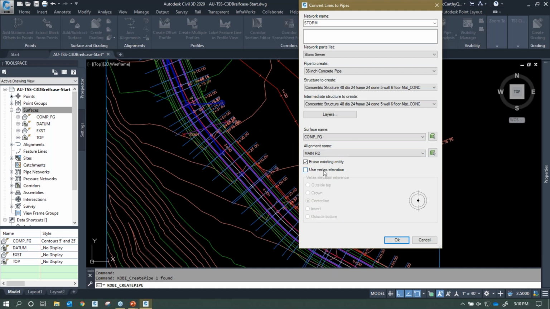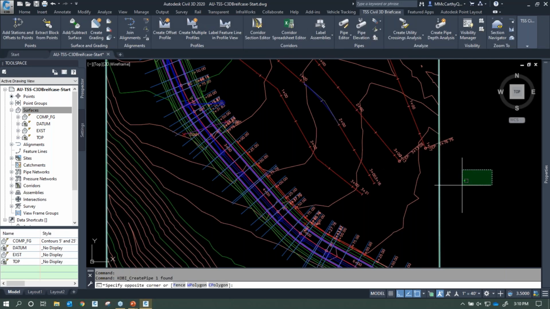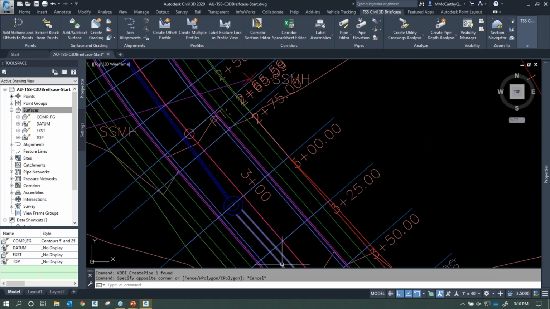I'm going to go ahead and say no to that and just have it take it from the surface. I did put it at a flat 390 in there, which I could use. But if this was a real project, I would probably want to use the surface that I'm creating this pipe network from. So I'll go ahead and say okay, very quickly, and this is just saying that my pipe rules aren't in there, that's fine. I just turned that entire polyline into a network.